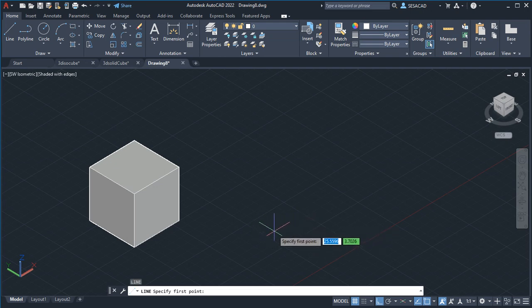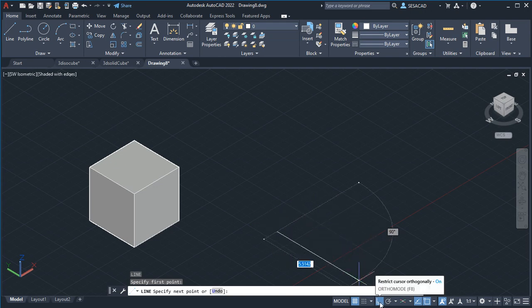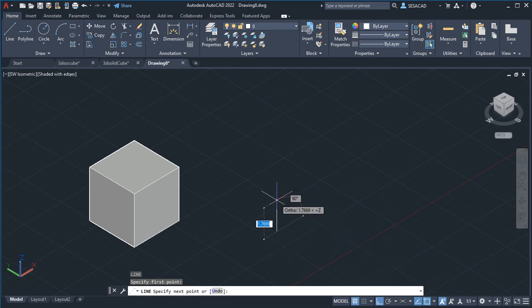When I'm drawing a line, it is important that your O snap is on, especially if you're going to draw horizontal and vertical lines. When you want a line to go up, make sure that you see a Z on it. When you want a line to go in the X direction, make sure that you have it at angle 0. This is angle 90. But if you want it to go up, make sure it says Z on it.